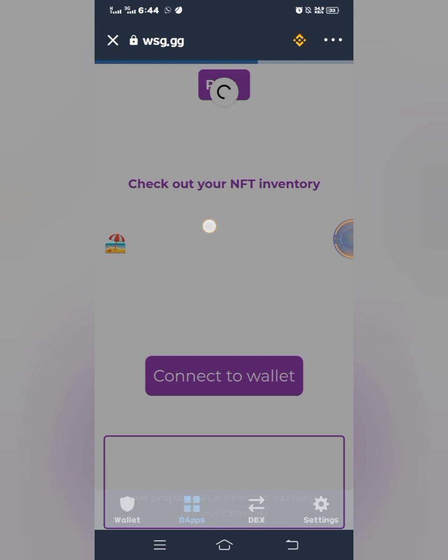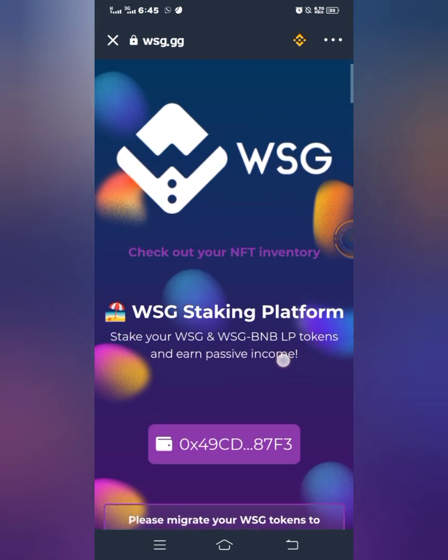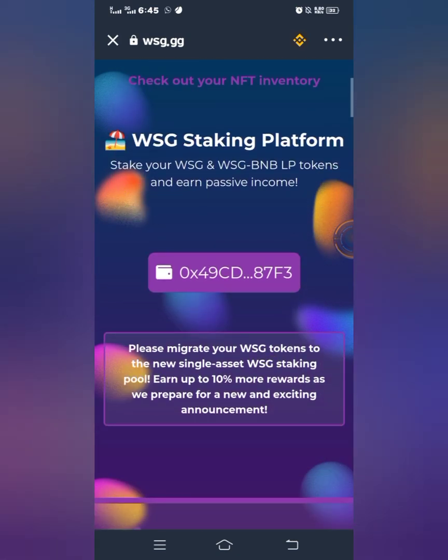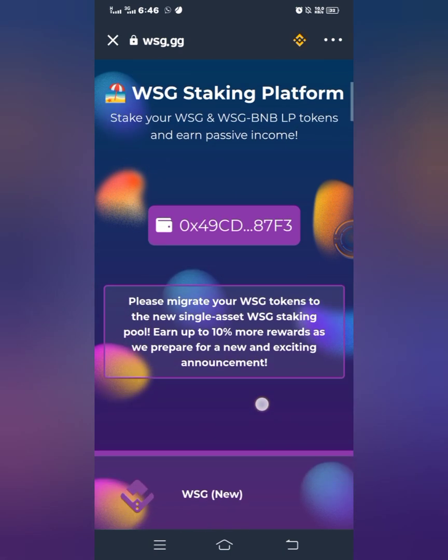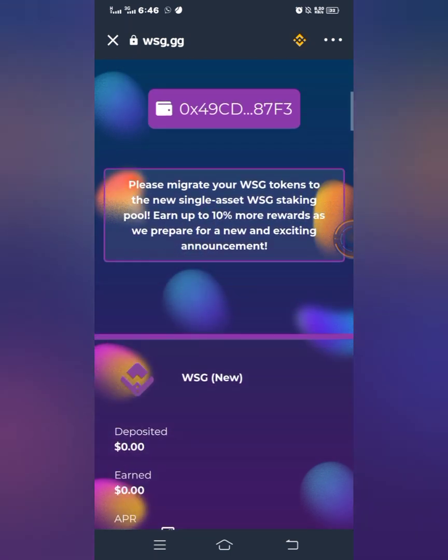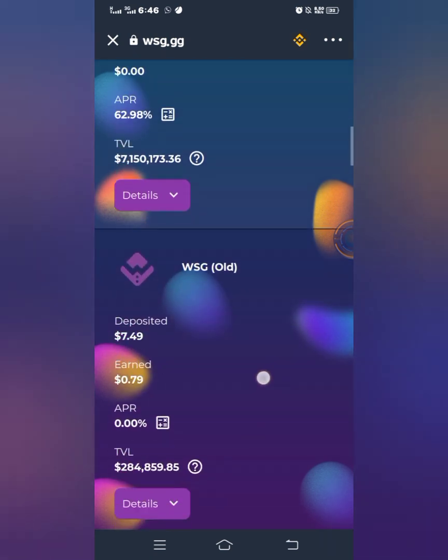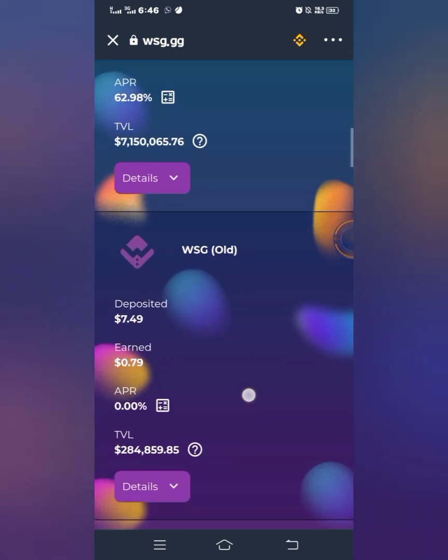Okay, so this is the page. So if your wallet is not connected, try to connect it at this place. You can see my own wallet address is showing. If your own wallet address is not showing there, try to connect your wallet so that your wallet address is showing like this. So after that, just scroll down. You can see please migrate your WSG token to the new single asset WSG staking pool. You understand? So now you can see you have WSG new and we have WSG old. So this is the old pool, WSG old.